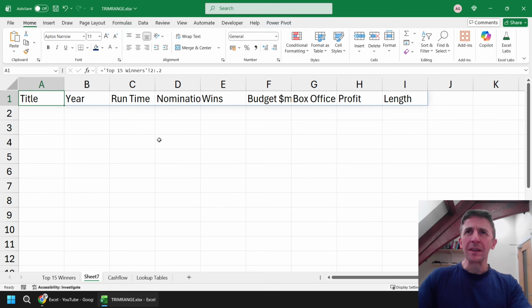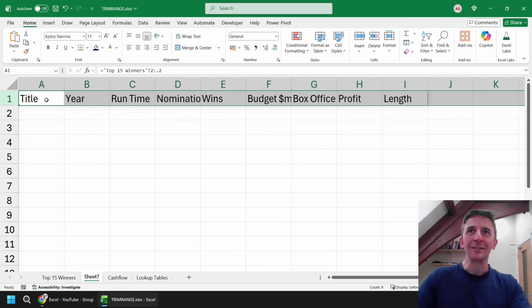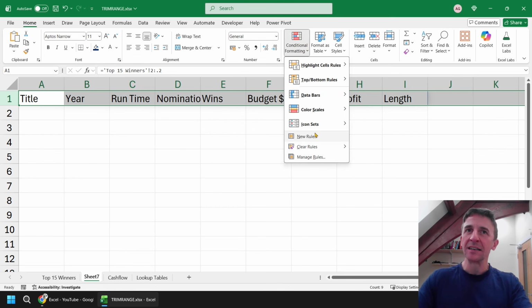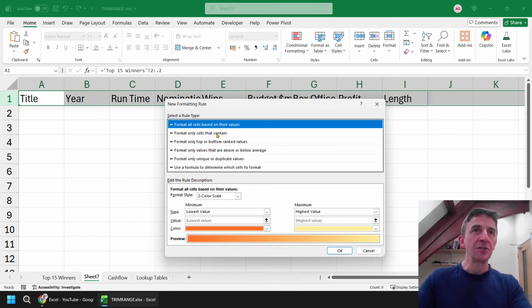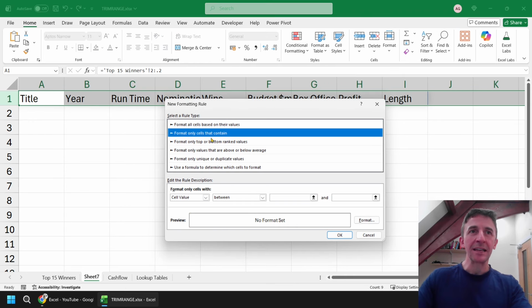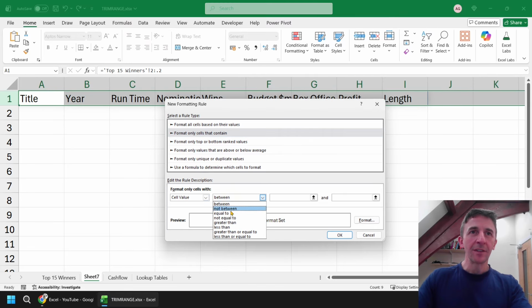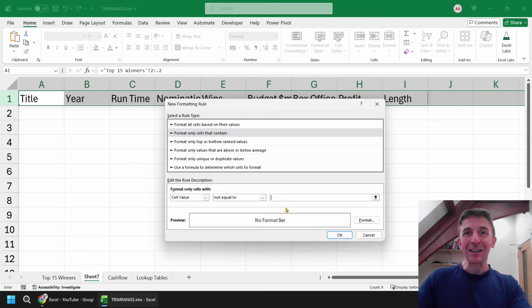It's a bit of a shame about the formatting there. It would be nice if we could format only the populated cells in that row. So a quick little bit of conditional formatting can help with this. If we highlight the entire row number 1, then head to conditional formatting, various ways to do this. I'm going to create a new rule and then choose format only cells that contain a cell value that is not equal to, and then I need to insert essentially an empty string into this box.